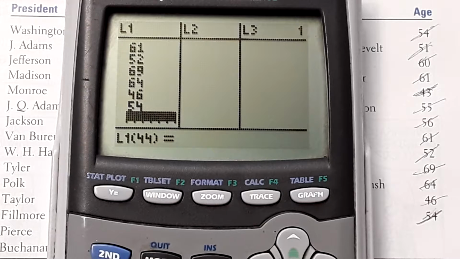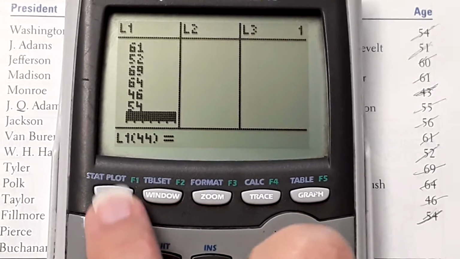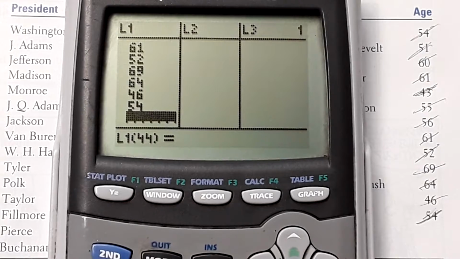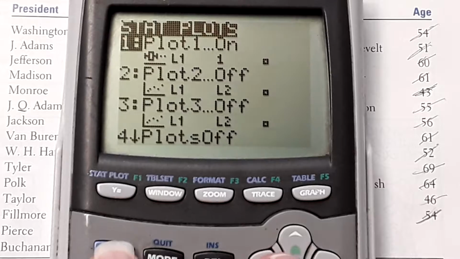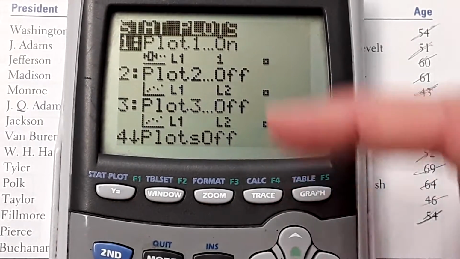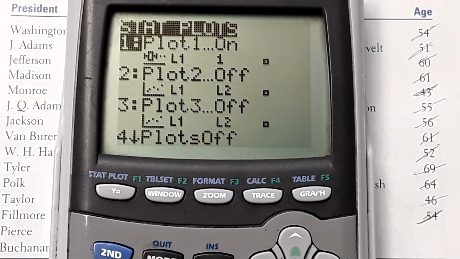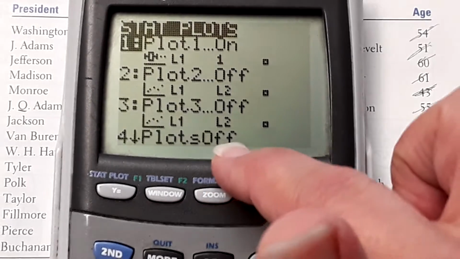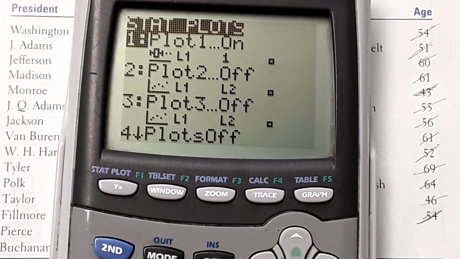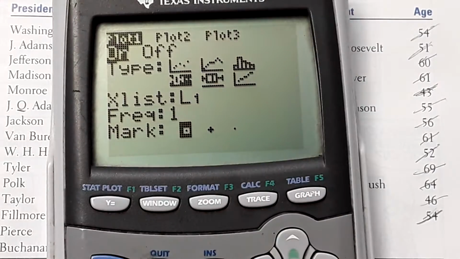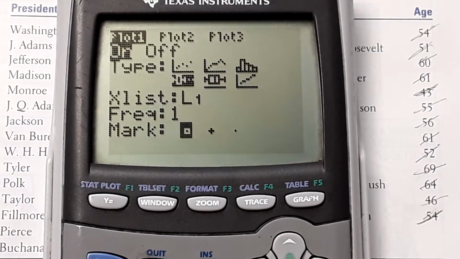From the list, we're going to make our histogram. So we're going to hit y equals. I lied. Don't hit y equals. Hit second, y equals. The first plot needs to be on. All the other ones need to be off. There's a couple ways that you can do it. You can scroll down and turn them all off, and then click on one and turn it on. I have my plot on. If you click on it, you can see on or off. You can turn this off. I'm going to turn mine on.